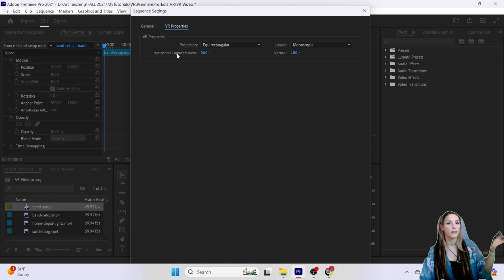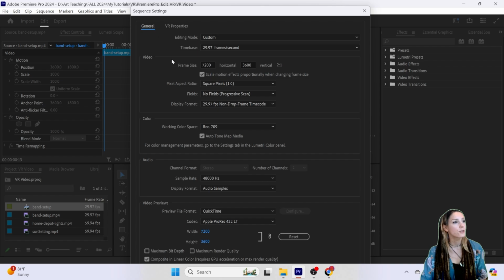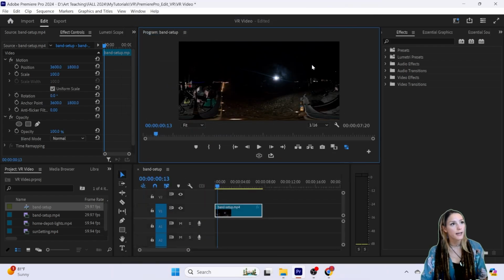And that link that I showed you a little bit ago, if it doesn't have VR properties, you can make sure that you add them, and that page will tell you how. But here it's saying that it's equirectangular and it's monoscopic, and both of these are true. But if you needed to change it, you could change it to stereoscopic over under or stereoscopic side by side if you're working with the iPhone footage. So all looks good here. So I'm just going to exit out of that.